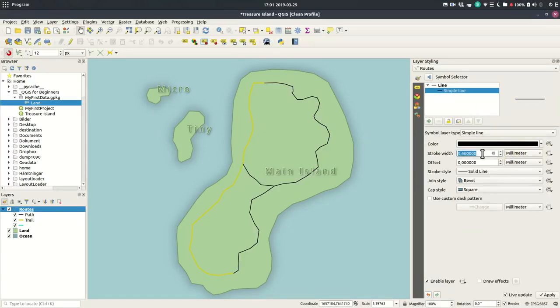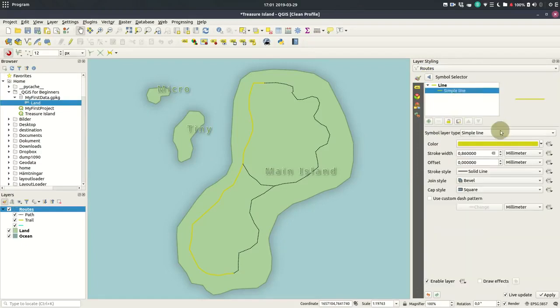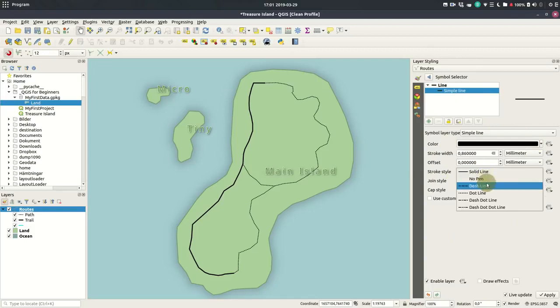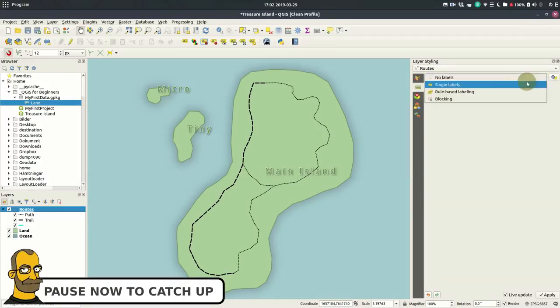I'm creating a simple dotted black line for my paths and a slightly thicker dashed line for my trails. There's a lot more you can experiment with when it comes to symbology in QGIS, but to cover it all in this video, it would be hours long. So for now you can experiment on your own if you like.